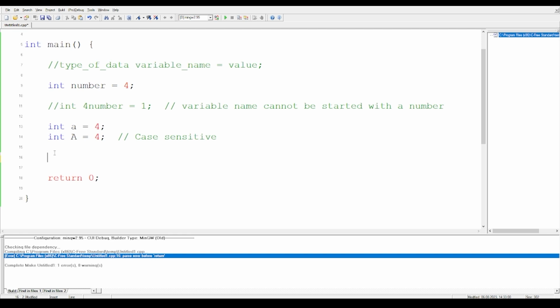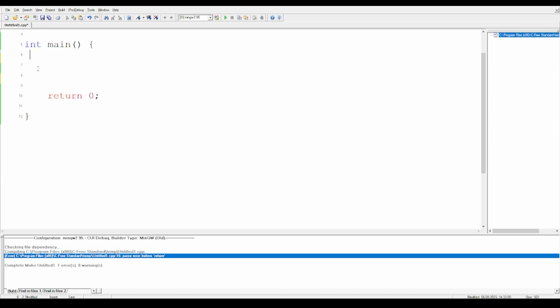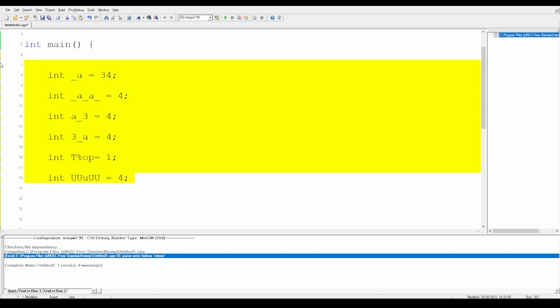Now let me write certain variables. You tell me in the comment section which one is correct and which one is wrong. Now I'm going to remove this and let me write certain variables. You tell me which one is correct. Now I have here a couple of variables which you can see, which are declared using certain data types, and I also have certain numbers.